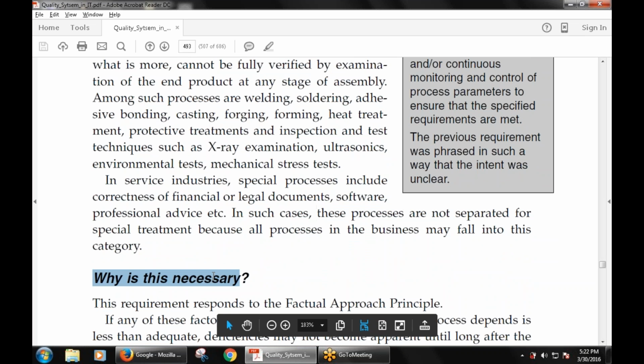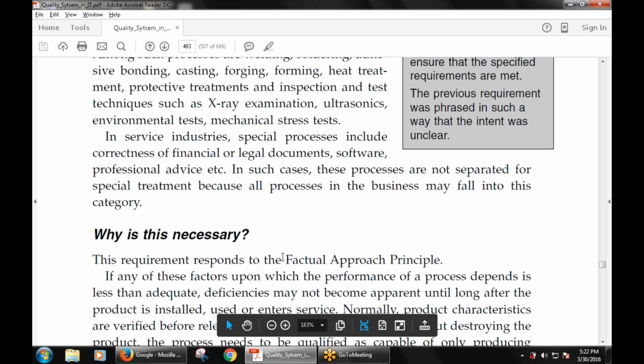Now, why is this necessary? Why is there a requirement for this? This requirement responds to the factual approach principle, which is required for the requirement phase. If any of the factors upon which the performance of the process depends is less than adequate, deficiencies may not become apparent until long after the product is installed. So after the product is installed, it cannot be used or enter service.